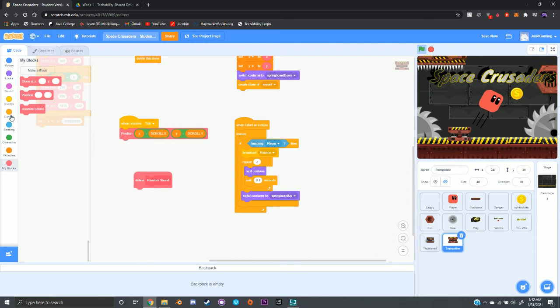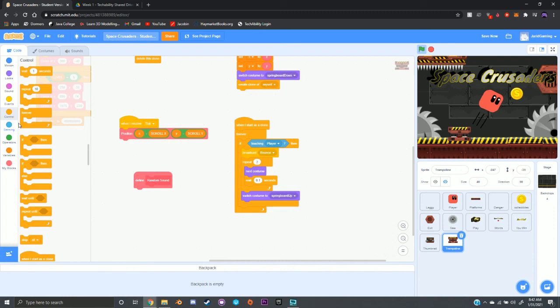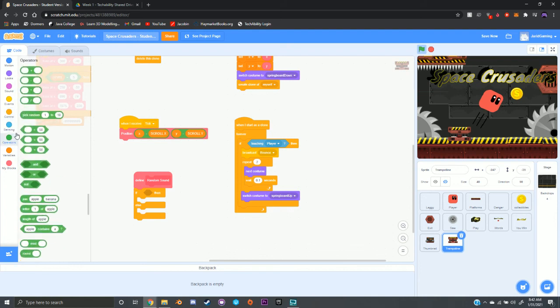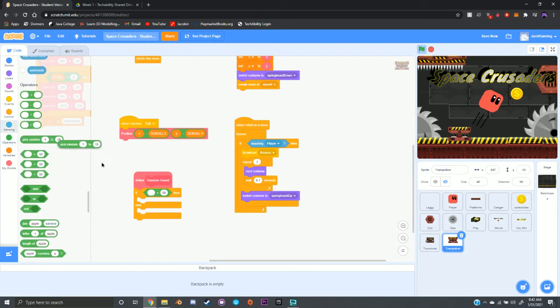We're going to go to Control, which is the orange color. Select the If, Then, Else block of code and drag it and drop it. Make sure it's snapped and attached to the defined random sound. Go to the operators. Select the blank equals 50 and put it in between the if and then. Grab the pick random 1 to 10 and put that in the blank spot before the equals 50. Instead of 10, change that to 2, and instead of 50, change it to 1.